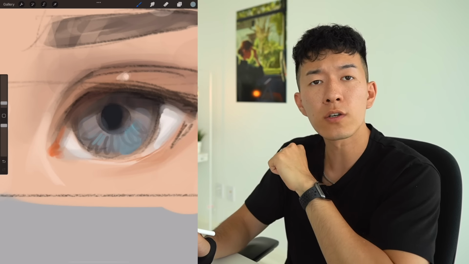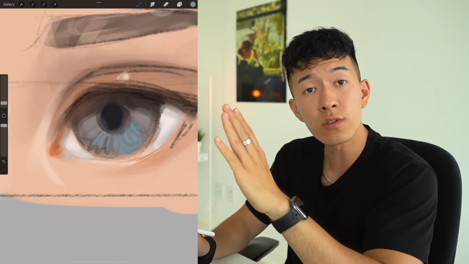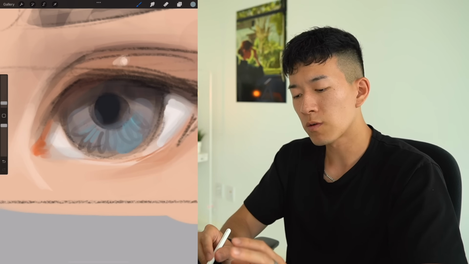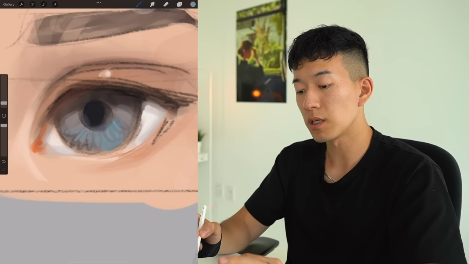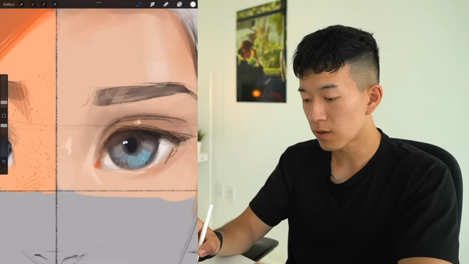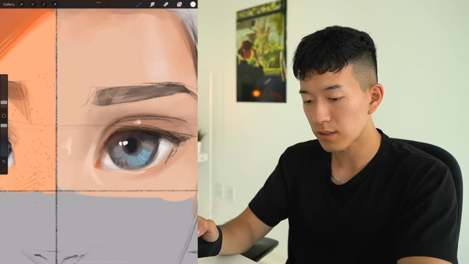If you go in the mirror and look at yourself in the eye right now really closely, you're going to see that there's an almost flower-like pattern that radiates out from the pupil of your eye, and it's very beautiful. All right, so that's pretty good. Now we're going to take a light color and we're just going to get some highlights in there.